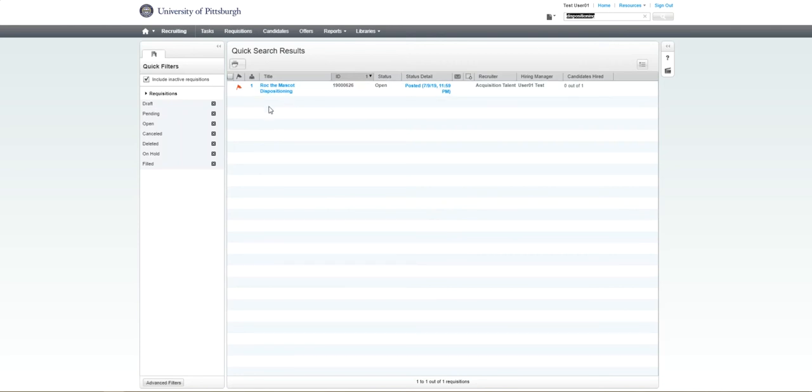So by searching for it, you can see that we have this red flag. We have a person here, which is candidate count, and then the title of the requisition along with the ID number. The red flag is letting you know that this is a new requisition that has been posted that you have not looked at yet. Okay, so you'll see here a little bit later, once I click into the requisition itself, this red flag will go away because at that point, we've now looked at it and acknowledged that we've seen it.